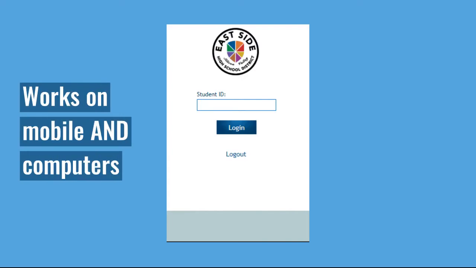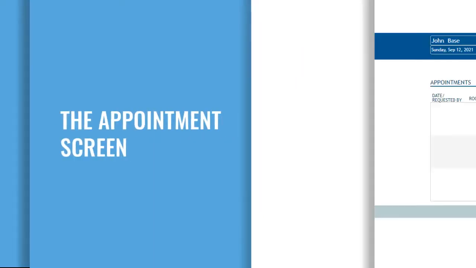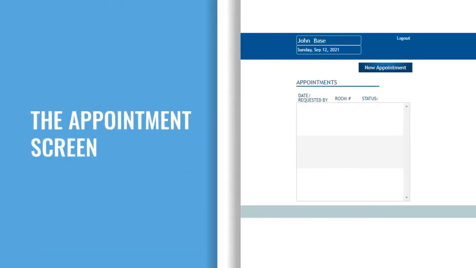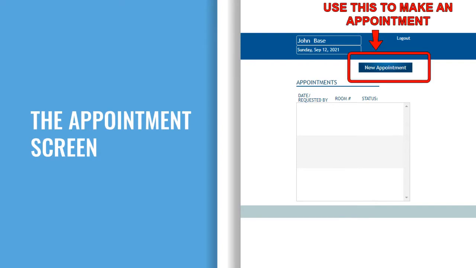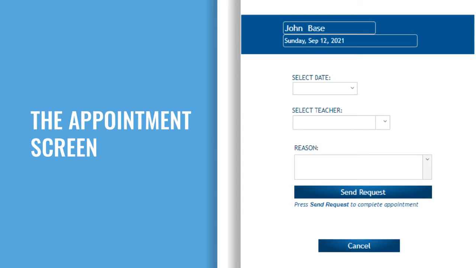Both of those things, whether you're using a computer or your phones, are going to take you to the same place, a spot where you're going to put in your student ID. Once you put in that student ID, it's going to take you to the appointment screen. There you can view and manage all of your appointments as well as make new ones. Making a new appointment is as easy as pressing this button right here. Pressing that button is going to lead you to this screen, which allows you to pick and set up your appointment. You can pick the date, meaning which tutorial, the teacher, and finally put down the reason why you need to see the teacher for that day.